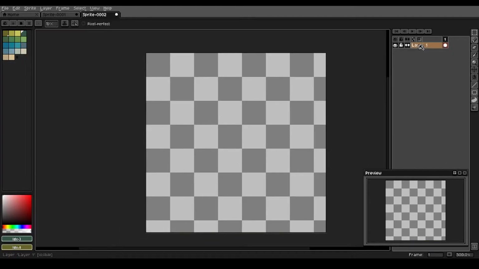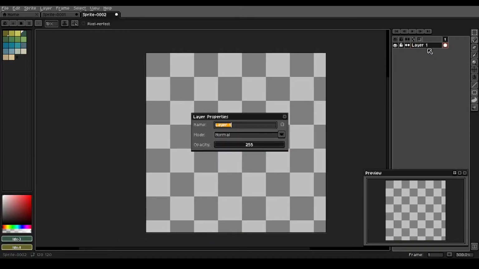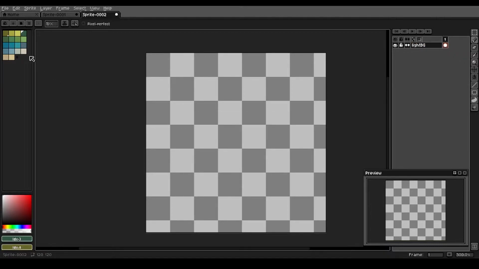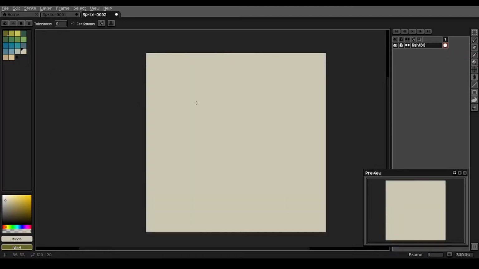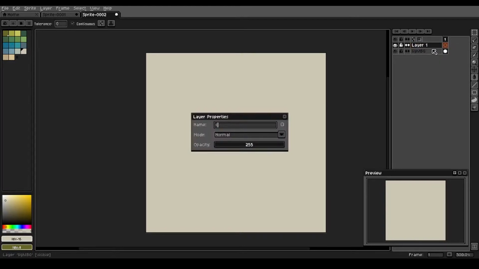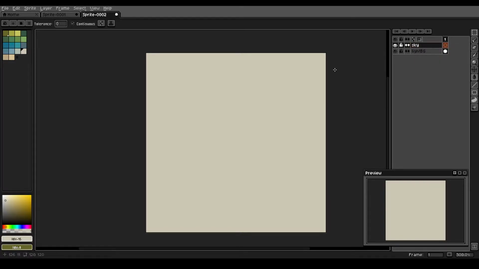Okay. So let's start by renaming this background layer to light background, and we'll just throw a light color on there. Create a new layer. We'll call this one the sky. And we want to select about a third of our canvas here. And we'll start with the light colors.